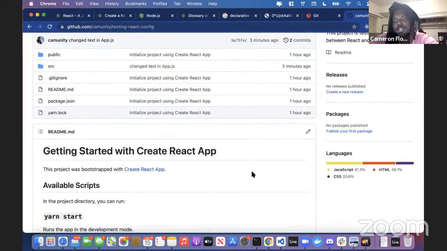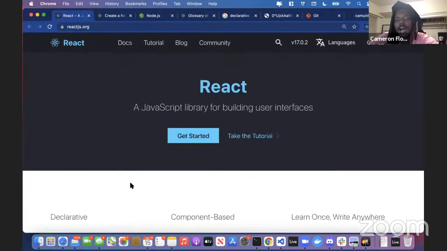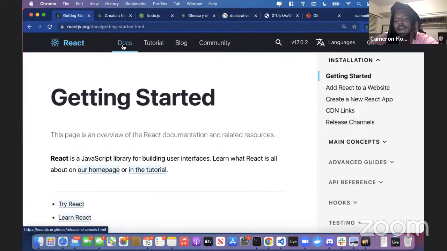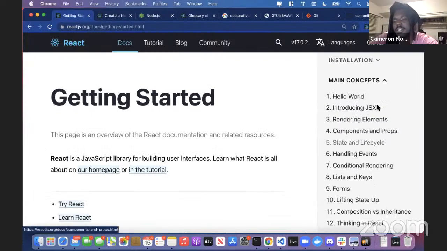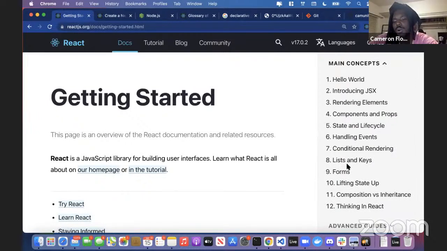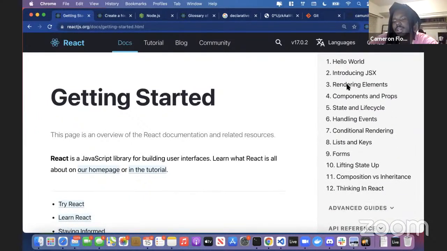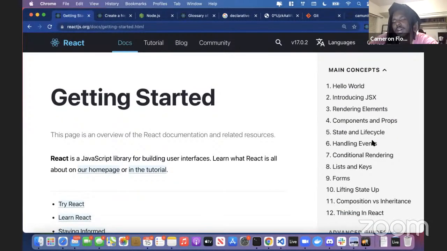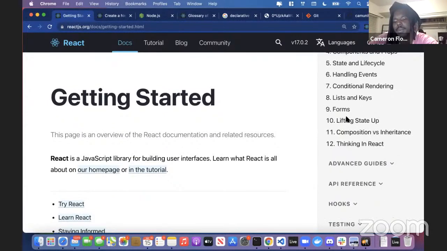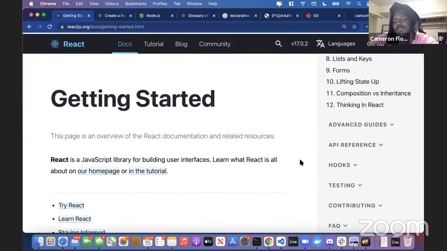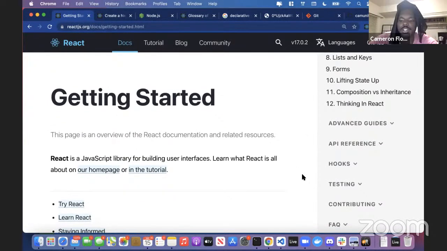This was a good first dive into React. We talked about Create React App. We talked about React and used the React JS website. We talked about some of the docs. Next time we come back, we're going to talk a lot more specifically about these main concepts in the docs, so everything from Hello World down to Thinking in React. We're going to go through these topic by topic. And then we're going to talk about some more topics related to things like functional components versus class components, hooks, those types of things.